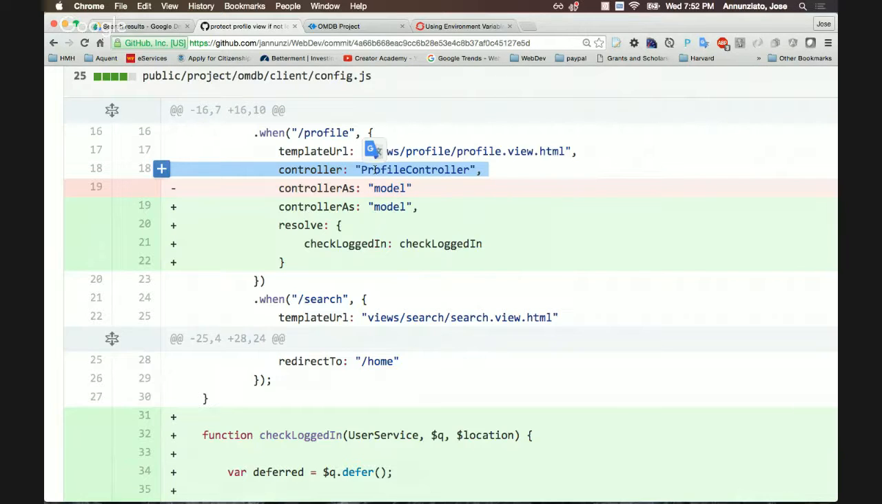So to do that, we're going to use the resolve in the config file, right, in the config.js, where we configure the route to navigate to the profile page, right? Whenever we want to go to that profile page, first we want to check to see if somebody's logged in. Basically, that's the logic, right? If somebody's logged in, we'll let them through. If they're not logged in, we're going to kick them out, right? But we don't want that logic being in the controller where it cannot be reused. We want it outside, right?